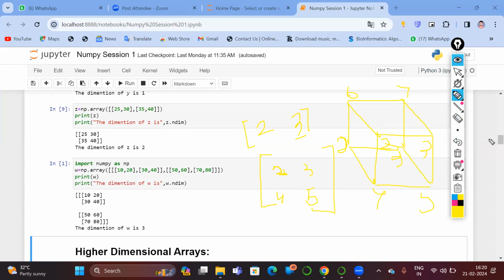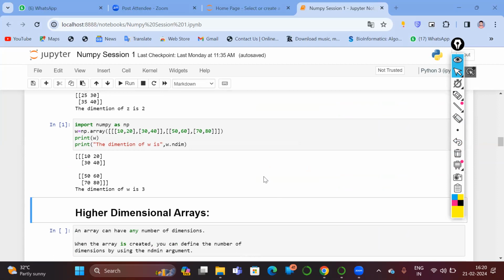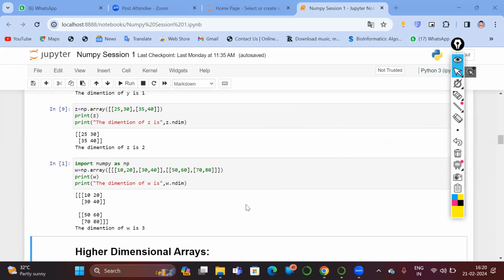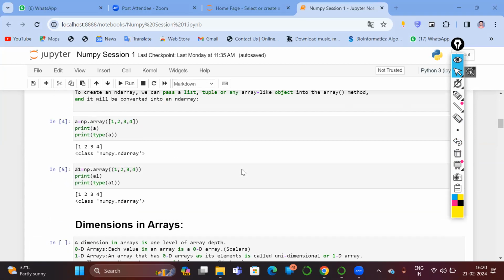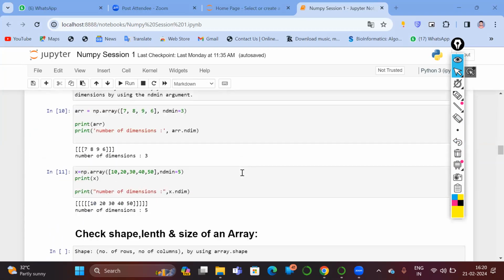What is the dimension of the matrices or the dimension of the array? Hello. Yes. Those who are new today, please understand this thing, because previously we did all of this.